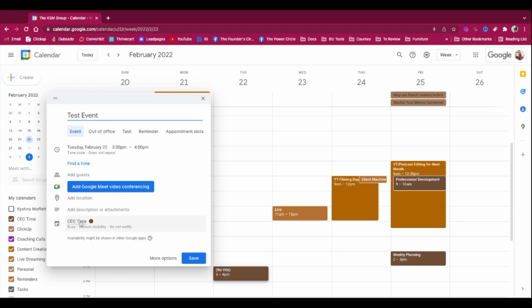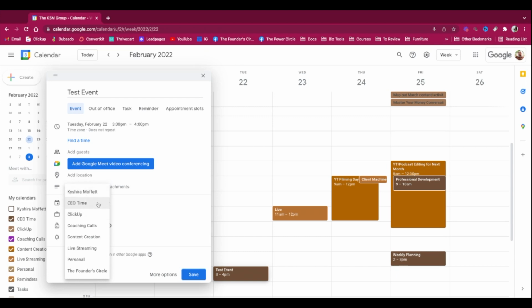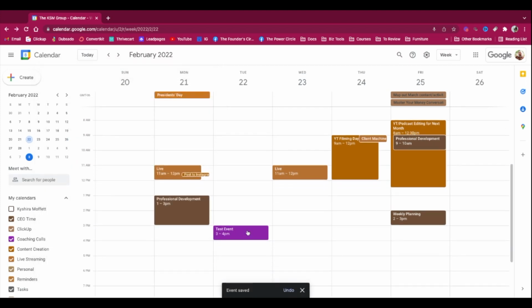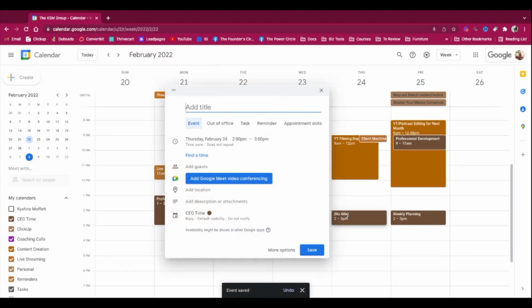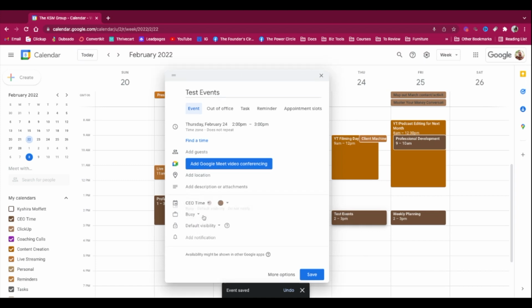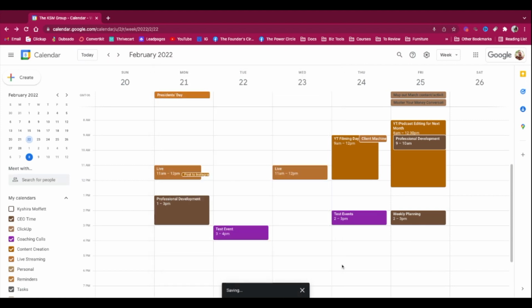So right now it is on the CEO time calendar, but if I click it, I can put it on our newly created coaching call calendar. You see it's purple. Hit save, and now it's showing up here. I can go ahead and say, you know what, I want to add another test event, and I want to put it on that same calendar, and you can hit save.